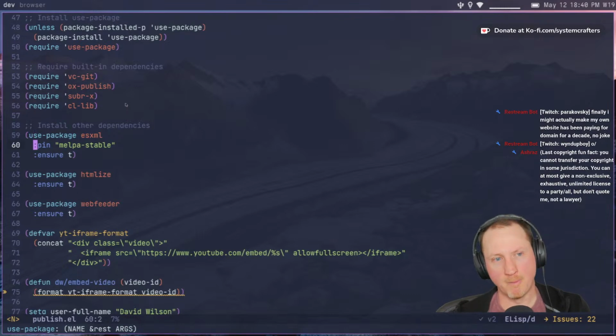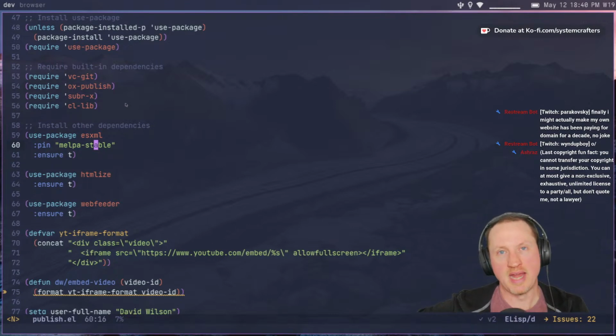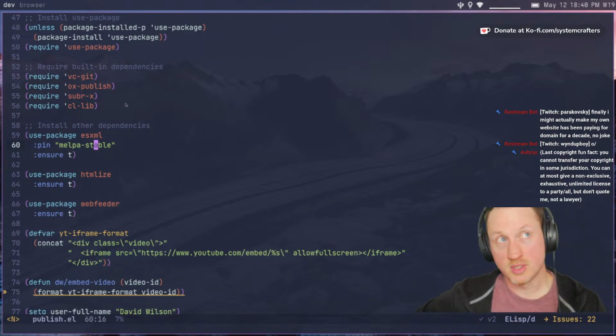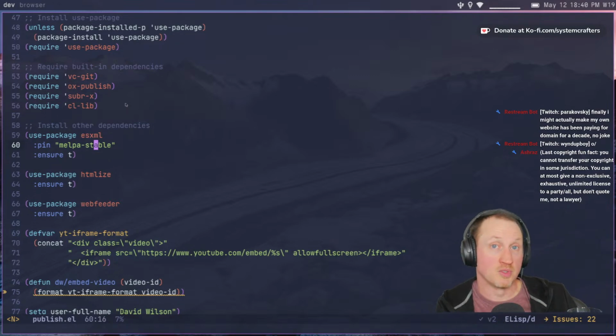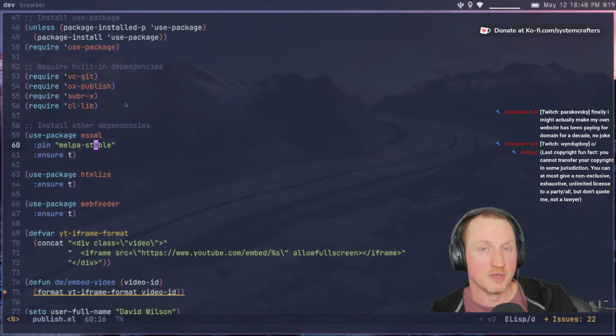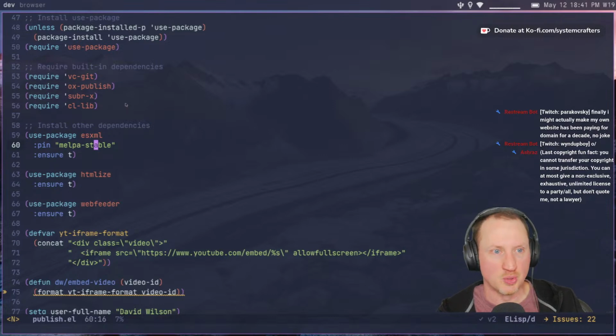I'm pulling it in from Melpa Stable because the newer versions of it have broken things for the way that I write my website, specifically around how you insert HTML text snippets into your templates, which is important because org-publish generates an HTML text string for the entire body of the content, and I have to plug this into an SXML expression. And if it doesn't allow you to use a raw string, then you have problems.